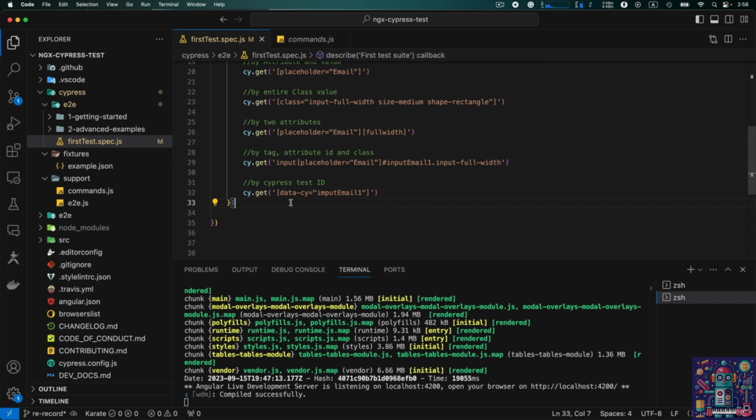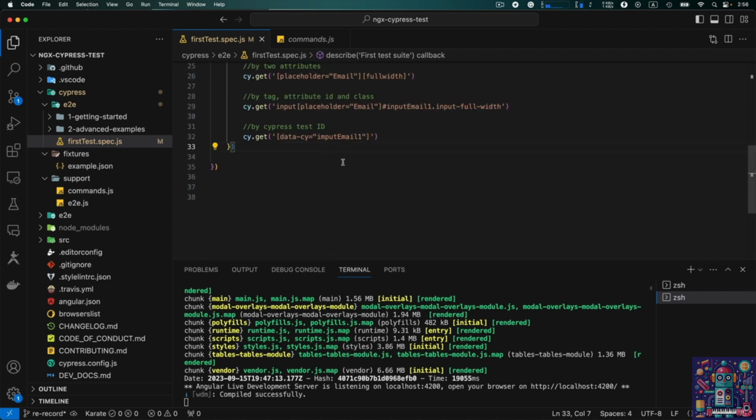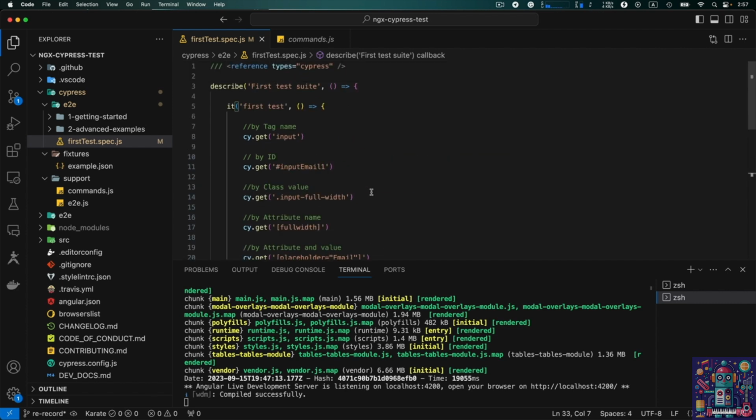So in this particular application, we have access to the source code. So we can easily add our own locators if we want to make them unique. This is the advantage when you have access to the source code. If you don't have access to the source code, you can use any of the combinations mentioned above to find the unique web elements. So now let's run our code and see how Cypress is able to find web elements.